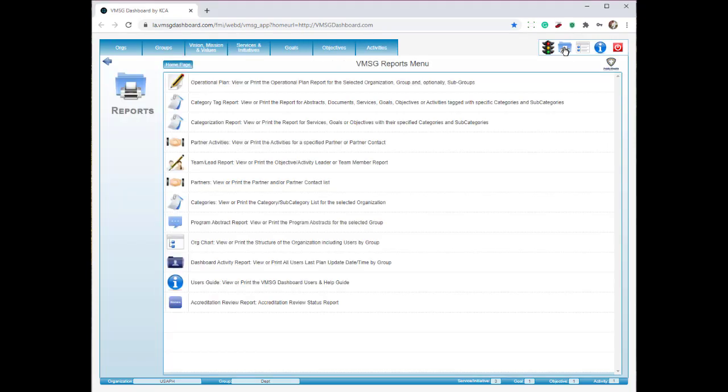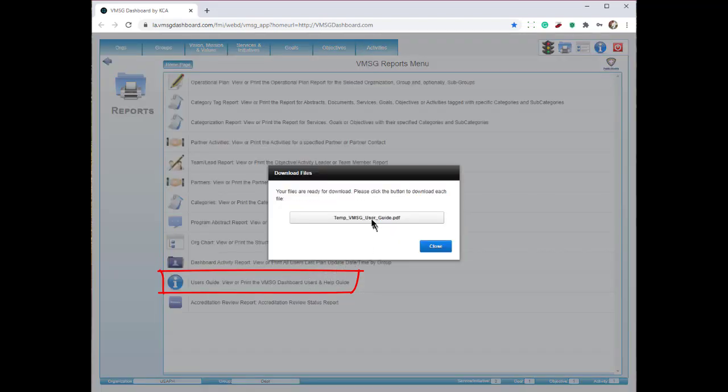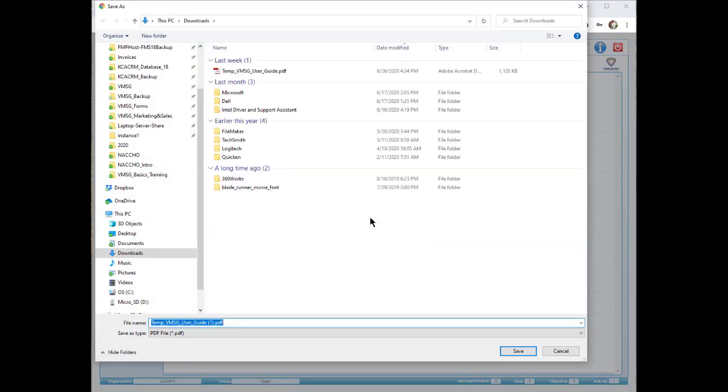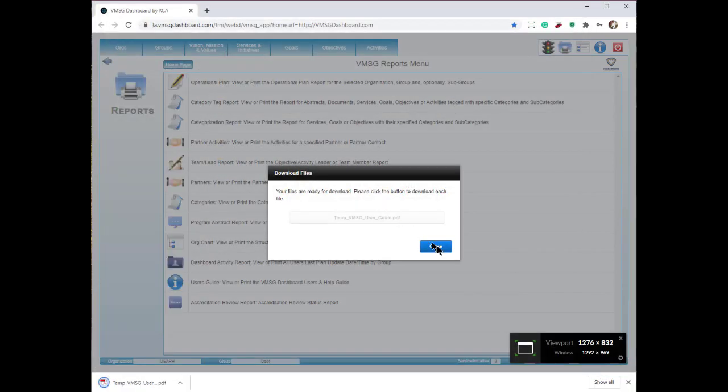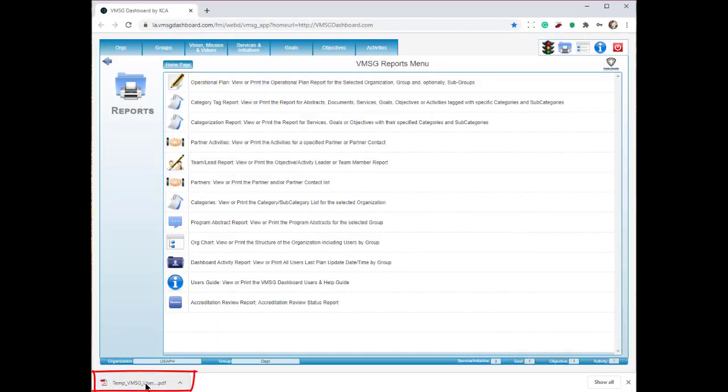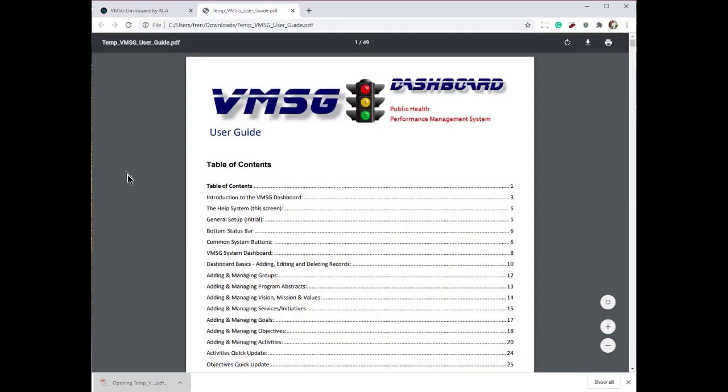Back to the reports menu again. From the reports menu, you can also download the user guide. So just go down here and click on it. It's going to ask you where you want to save it. Typically your downloads directory. So I'll go ahead and say, save it to the user guide. Yes, we'll overwrite that. Close this, and you'll notice now the PDF user guide appears down here. I'll click on that, pops it open in a new browser window.